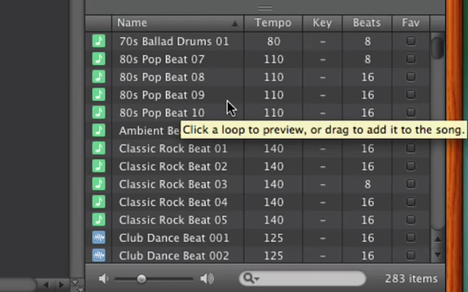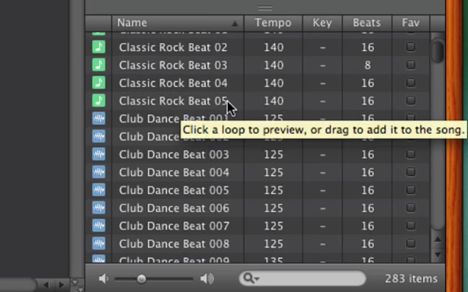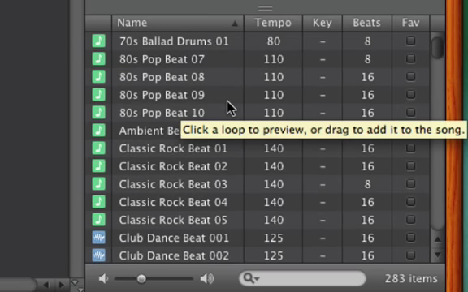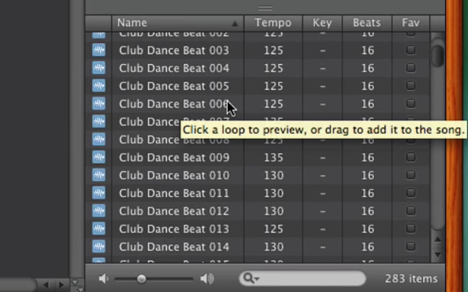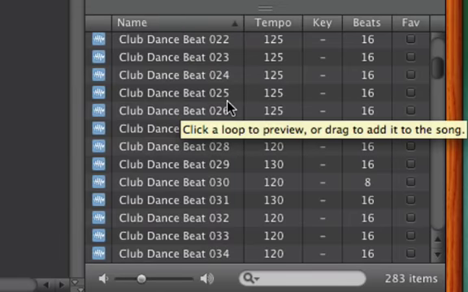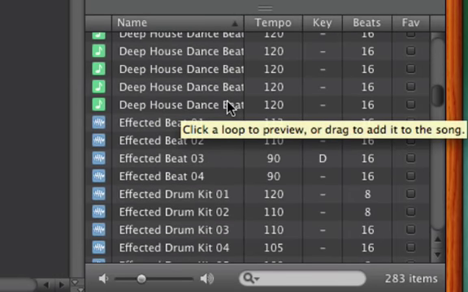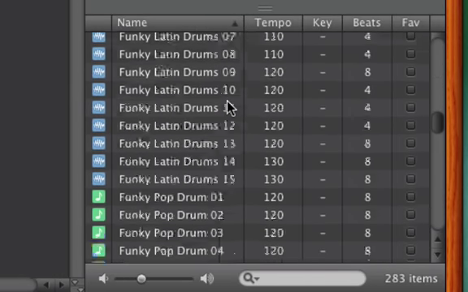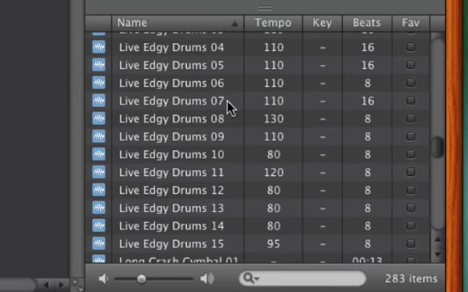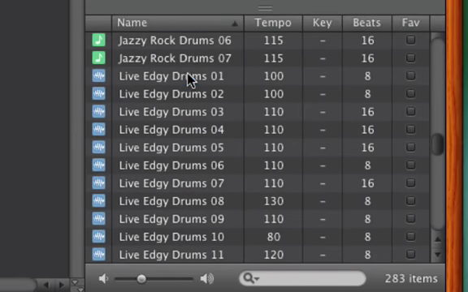The green ones are MIDI related, and the blue ones are wave files. If you want to start a project and probably you want to record some guitars, I recommend you work with MIDI files because it's easier to change as your work flows. And you can preview everything from here, you just click once.